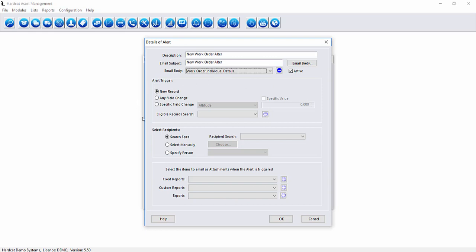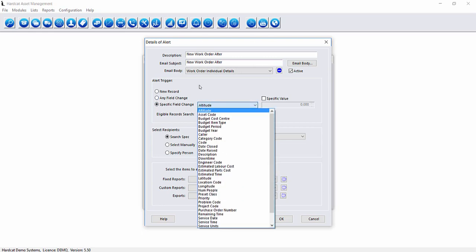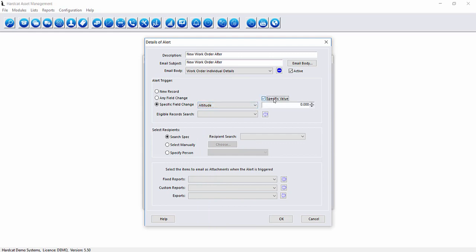Then it becomes a matter of how is this alert triggered. Today, we're going to be creating an alert which is based around every time a new work order is generated. Other options available to you are when any field is changed on a work order, anytime a specific field has been changed, or anytime a specific field is changed to a specific value. Then to wrap up the alert trigger, we also can apply a search result. So therefore, the alert will only trigger if this work order that's applied to this alert is a part of a particular search result.